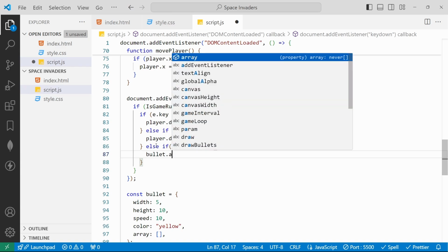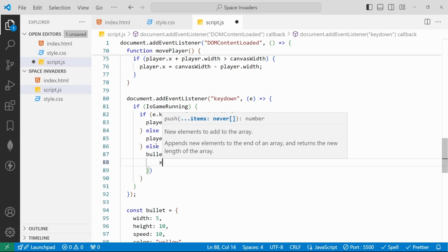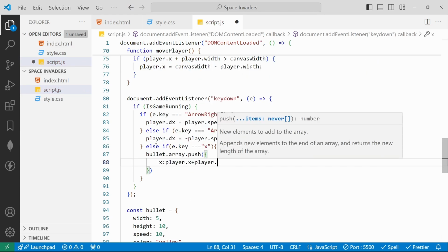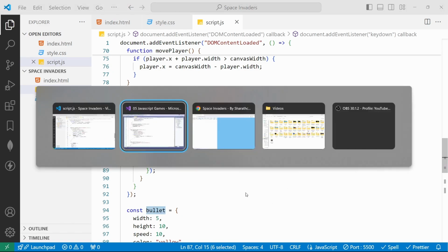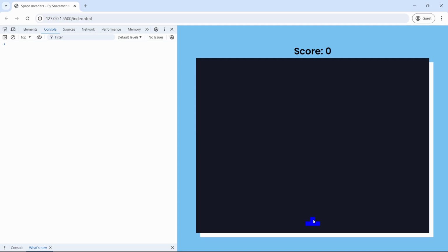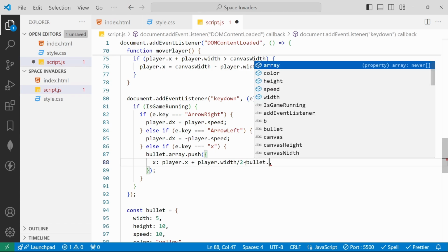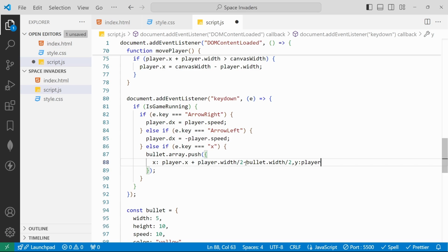From here I will call bullet.array.push with an object: x of player.x plus player.width, because we need to set the bullet position from the player. Then the user can see the bullet is firing from the player. I will divide this width by 2, because it should be centered, minus bullet.width divided by 2. For the y, we simply set player.y.